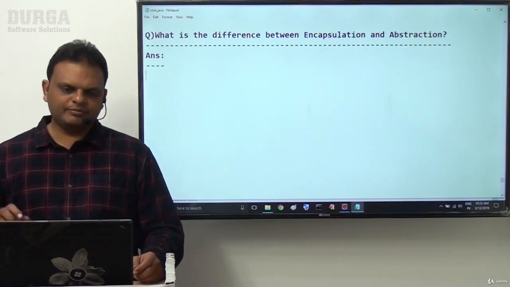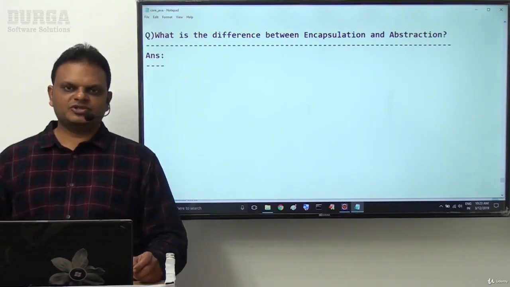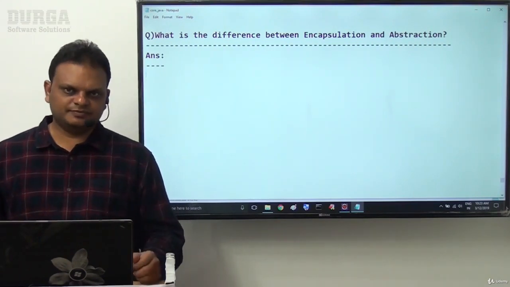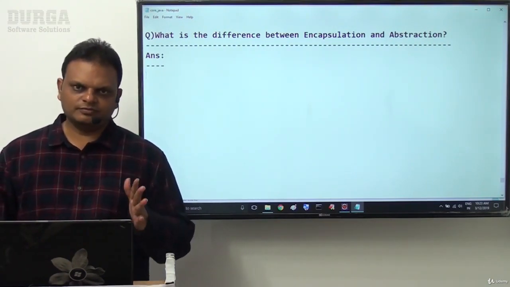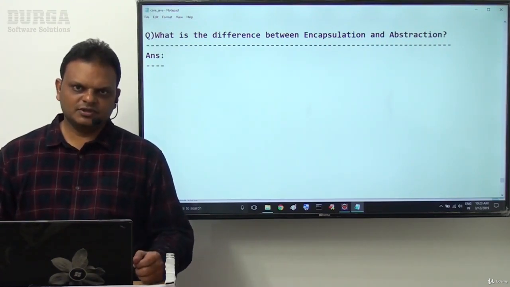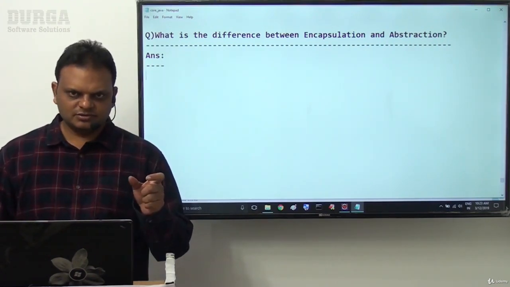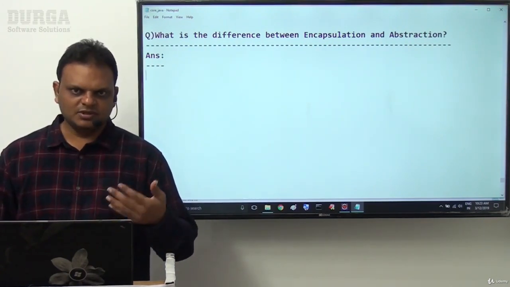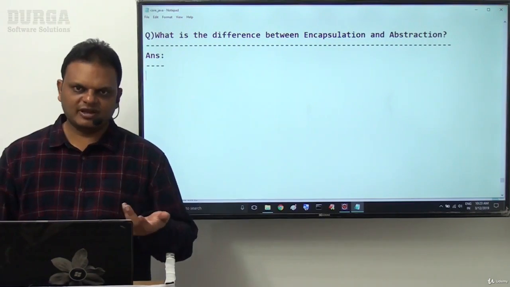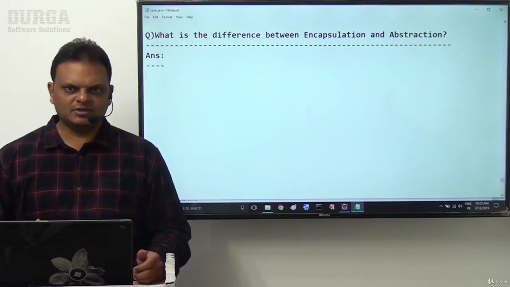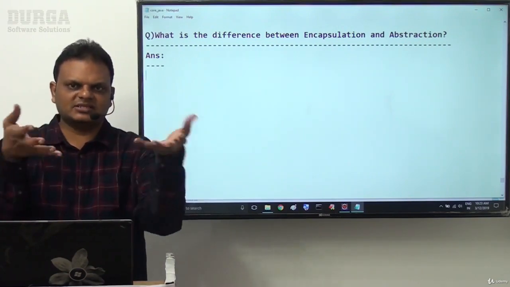The very basic difference between encapsulation and abstraction is, if you take a mobile phone for example, what are the various components available in a mobile phone? Maybe the screen is available. Next, internally a SIM card is available. Dual SIMs are available. Then after that, battery is available. Camera is available. So all these things are attached as a single one.